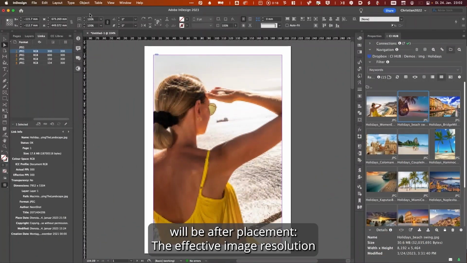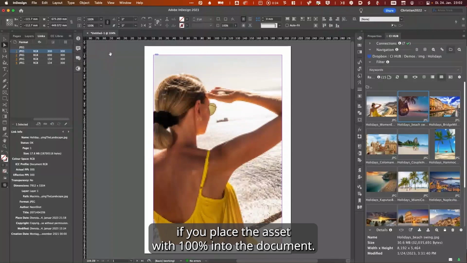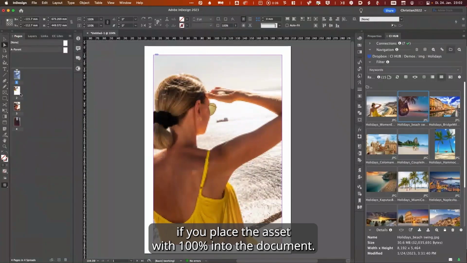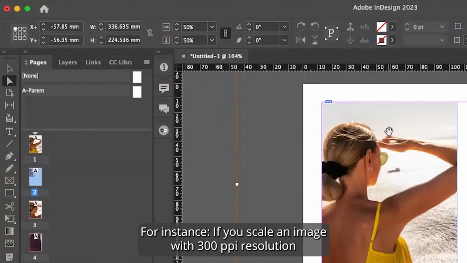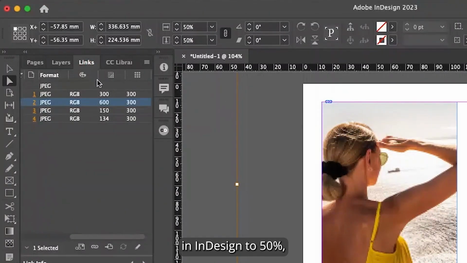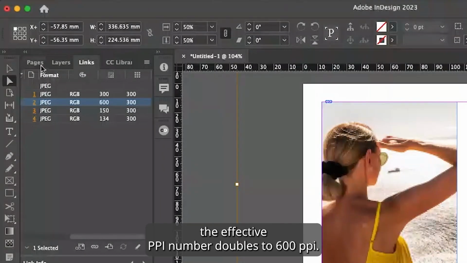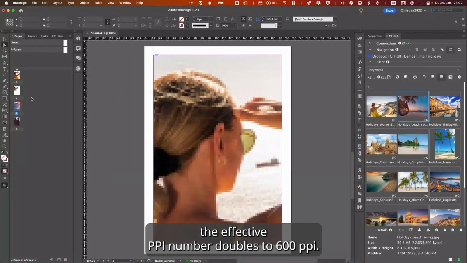The effective image resolution only corresponds one-to-one with the real image resolution if you place the asset at 100% into the document. For instance, if you scale an image with 300 ppi resolution in InDesign to 50%, the effective PPI number doubles to 600 ppi.